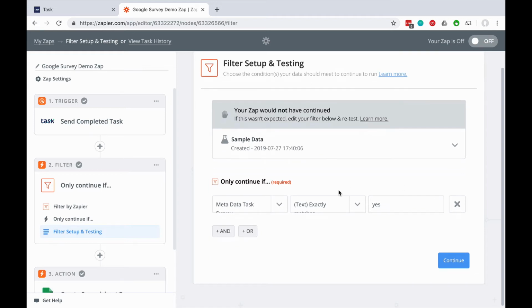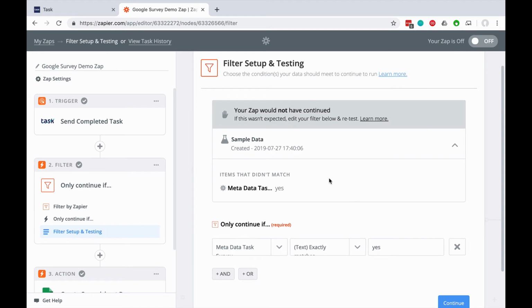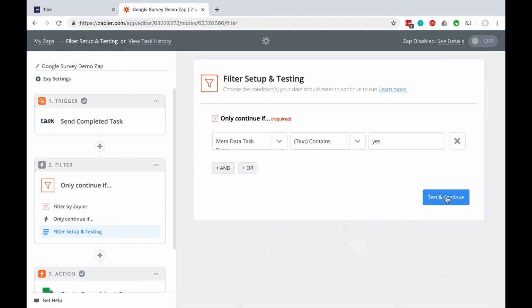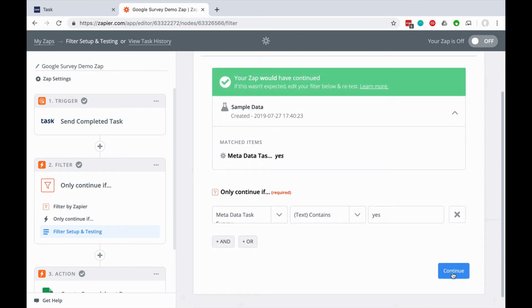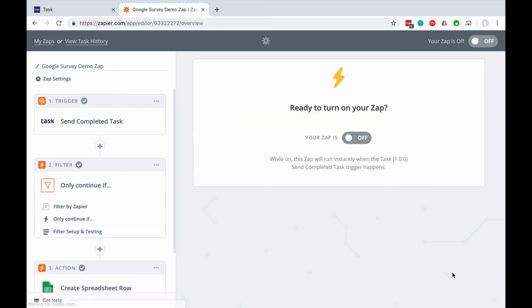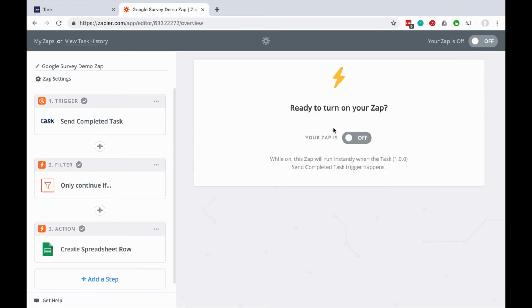And that was not what I was expecting. Let me have a look at the sample data. Meta task data, yes. It looks like it should be yes. So change it to contains. Okay, good. So your zap would have continued. And press continue. And it asked me to turn the zap back on.